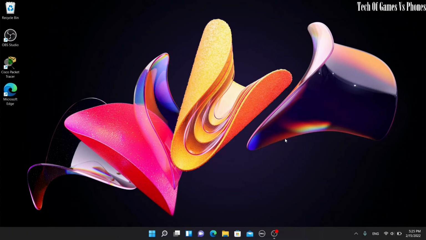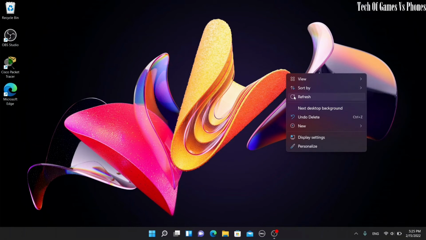If you are a Windows 11 beta user, don't be mad asking where's my refresh button. You will get the refresh button after you officially update your PC.